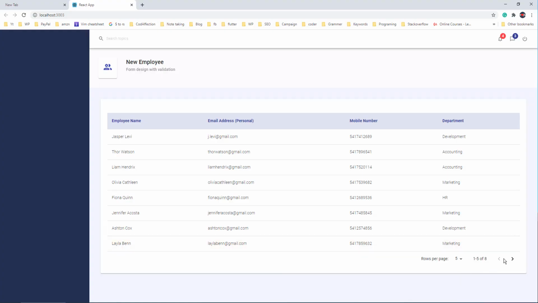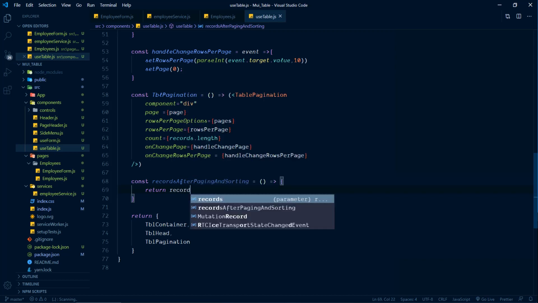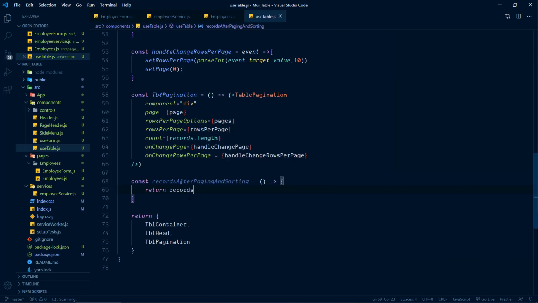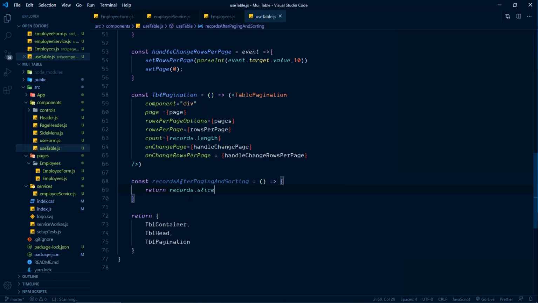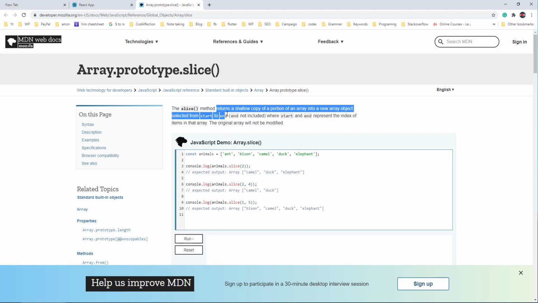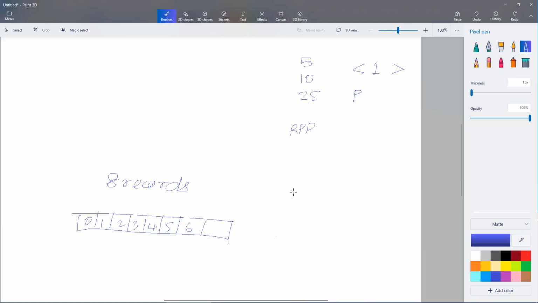So as per the current configuration, we only have to show the 5 records inside the first page here. Inside this records property, we have all of the records. From that, we can call this slice function. So this slice function returns a copy of the array or subset of the array with the start and end index. To understand how this paging works, you can check this out.